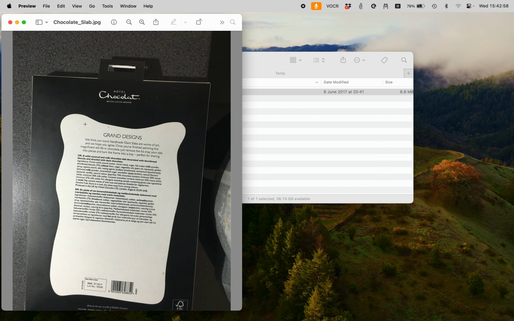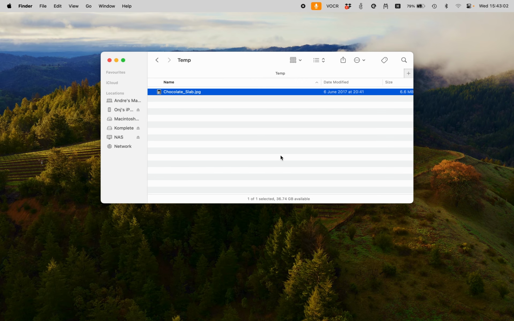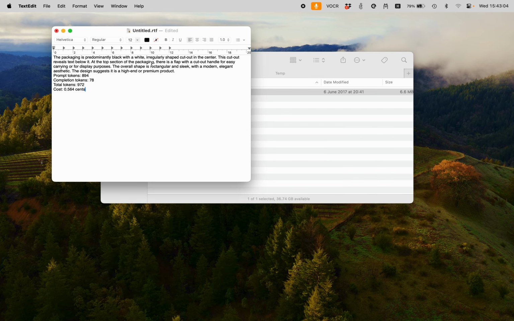Prompt tokens, 894. Let me put this in TextEdit for those who cannot follow VoiceOver at this speed. Text paste. So here's what we have, and it's now coming up on the screen. That is the prompt tokens, 894. So now we see the prompt tokens that it has used and also the approximate cost of that query to the API as well. Completion tokens, 78. Total tokens, 972. Cost, 0.564 cents. Nice and cheap. I really like GPT-4o for its cost. I do like that.